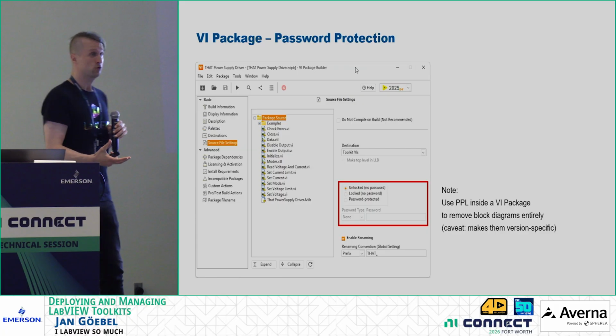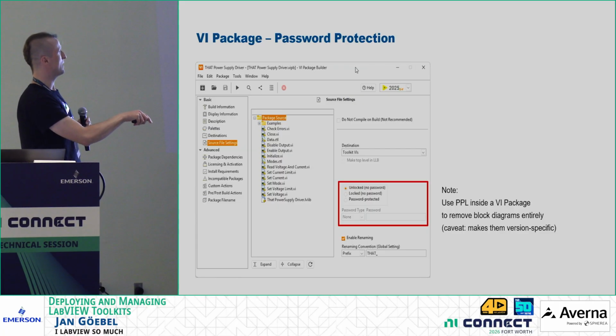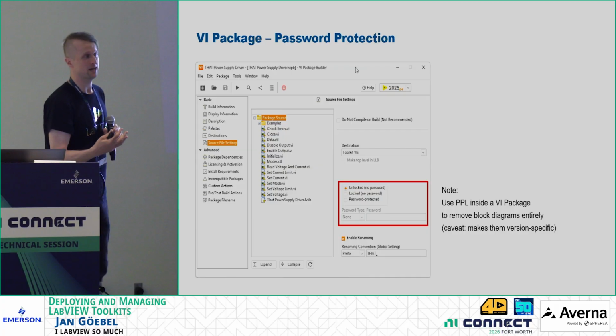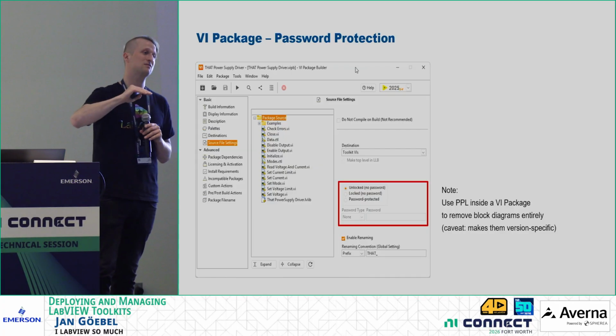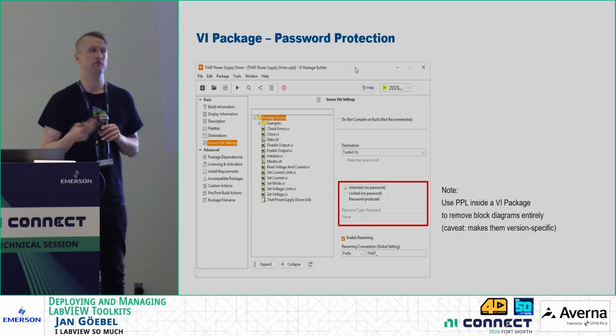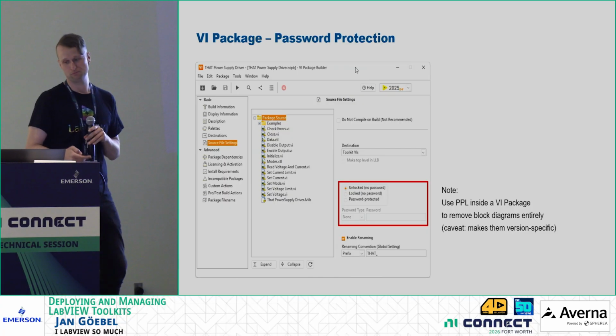That way I can easily protect my IP, but I have to be aware that this makes the package version specific because the PPL cannot be recompiled. So as soon as I'm doing that, I'm getting stuck on this exact version of my PPL. So then it's only for LabVIEW 2025, for example.